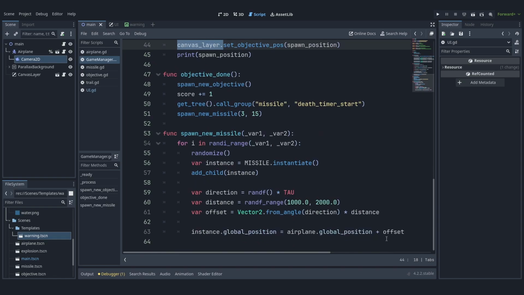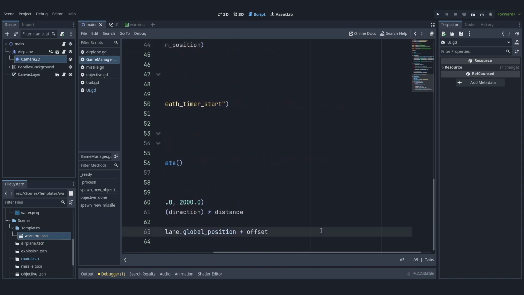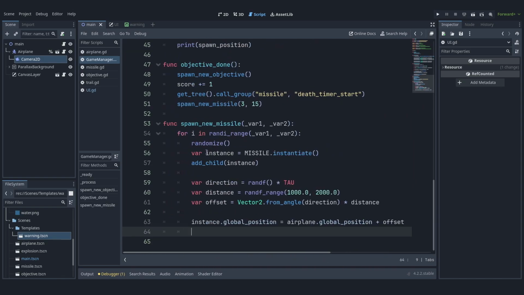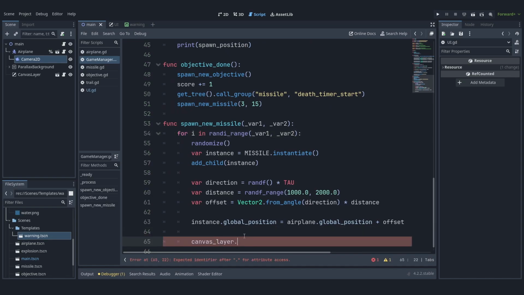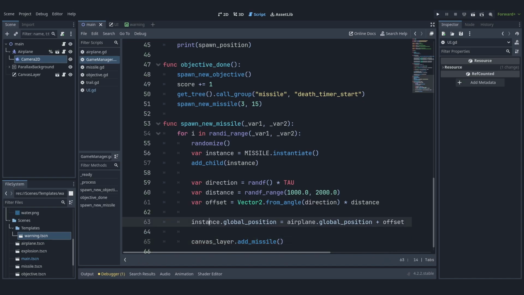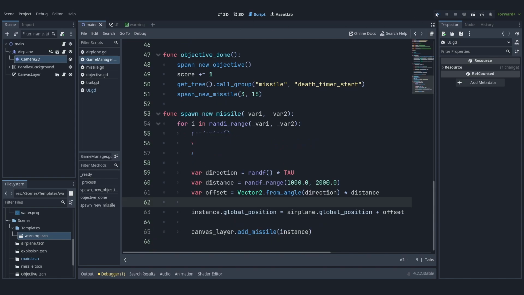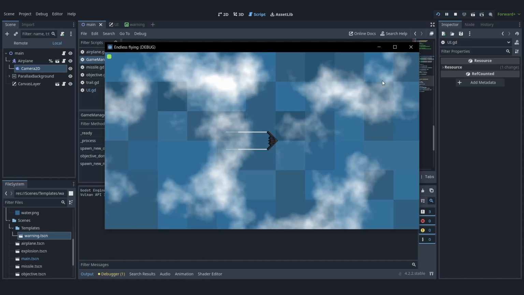We're gonna pass in at the very end of the adding new position. Make sure that what we write now is in the loop, and here it's gonna be canvas underscore layer dot, and it's gonna be add a missile. And here we simply pass in the instance variable, which will be our node path. And now potentially if we run the game, it crashes.